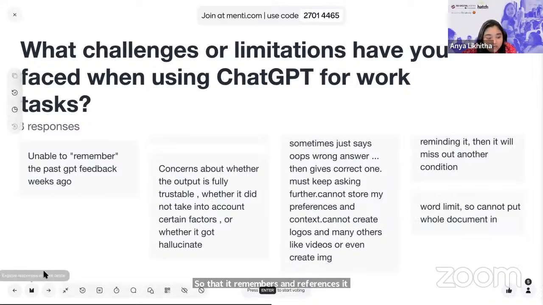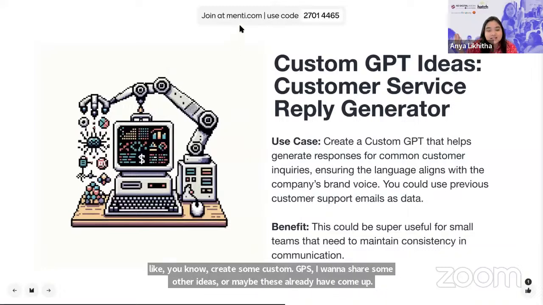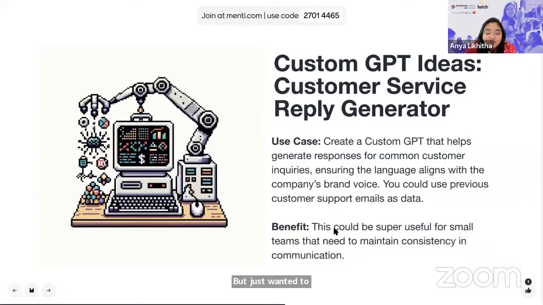Okay, so I'm going to move forward. Thank you, everybody, for sharing. Before we go in and create some custom GPTs, I want to share some other ideas, or maybe these already have come up, but I just wanted to share in case you're thinking about it. I had fun coming up with these.